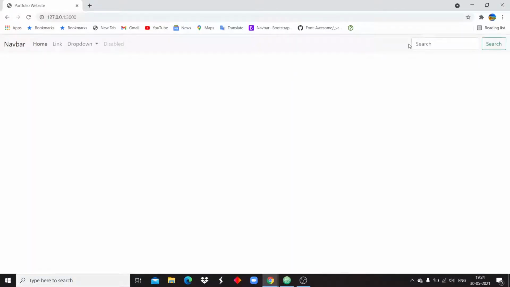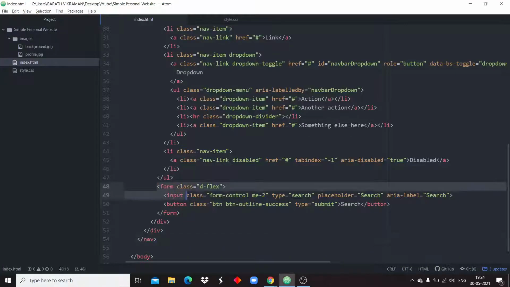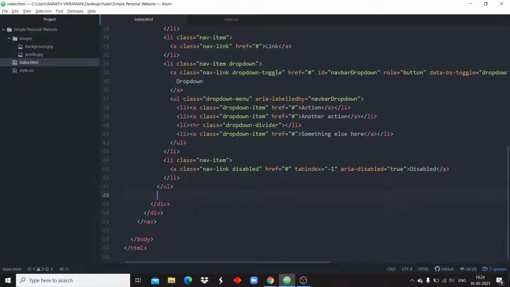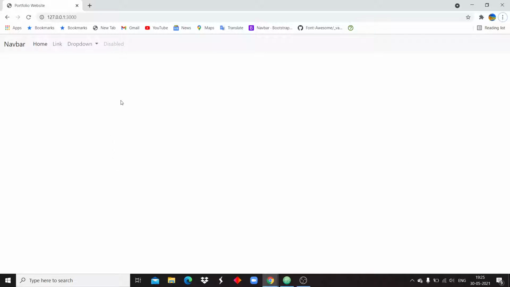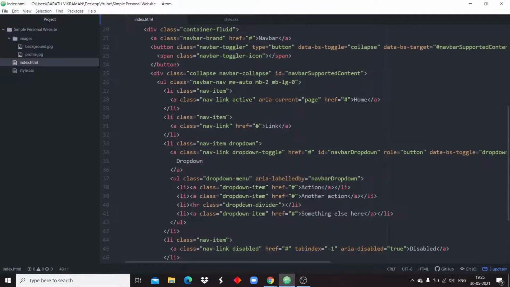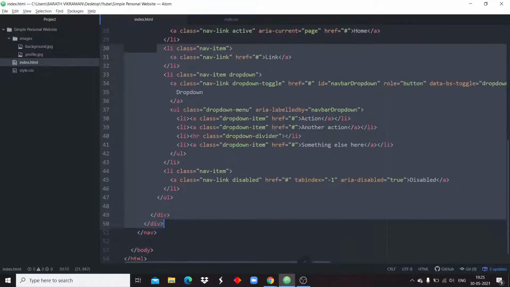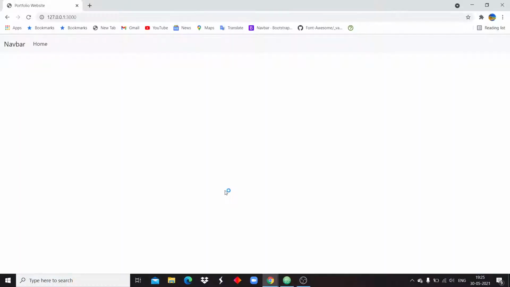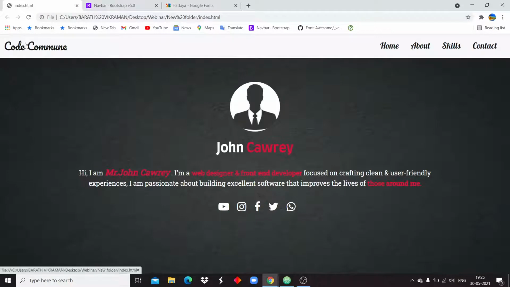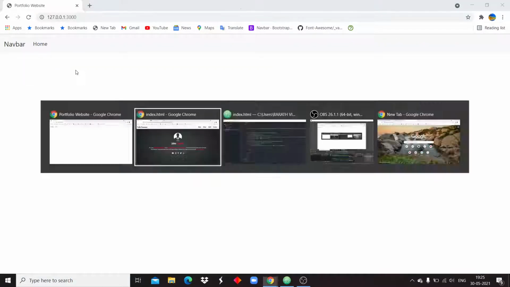First of all, we don't want the search bar, so I'm removing the search bar. It has been removed. After this, we don't need any disabled links or drop down links. We need only this active link, so I am removing everything from here to here. Now you can see that the navbar is just for the Code Commune, and after this the Home and About sections are the active links.